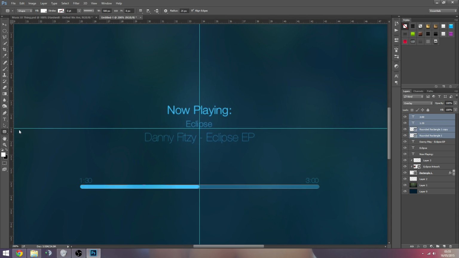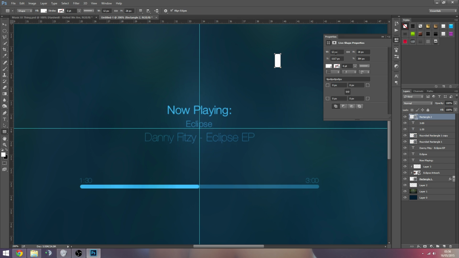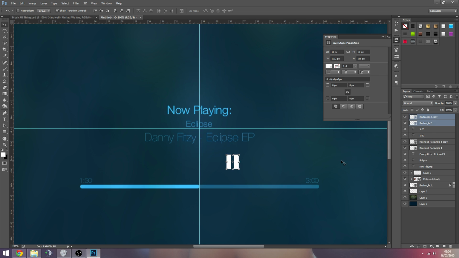So now what we're going to do is go to our rectangle tool and make a rectangle. 12 width, 40 height, maybe a little bit smaller, like 10 width, 30 height. And we're going to duplicate that, move it to the side, and let's center that. As you can see, that's a pause button. And we're just going to merge these together now because we know we're not going to need to change these.